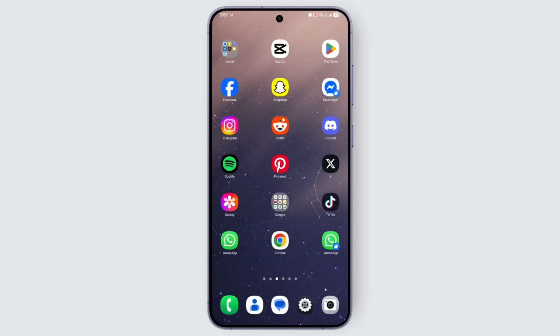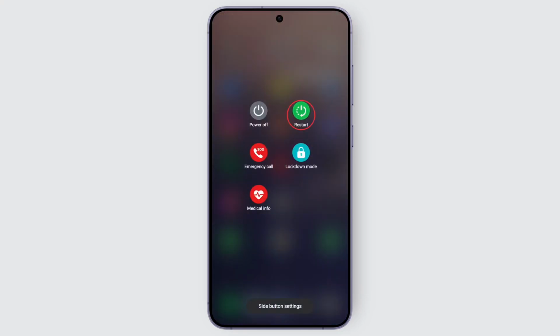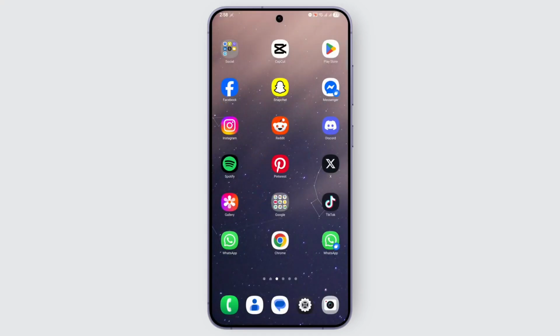And the final step is to restart your device because restarting alone can fix a lot of issues, including your call problems on Instagram. And that's going to be it, guys.